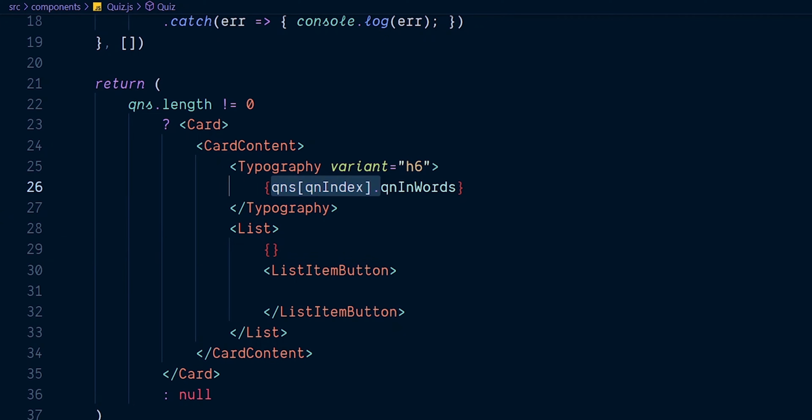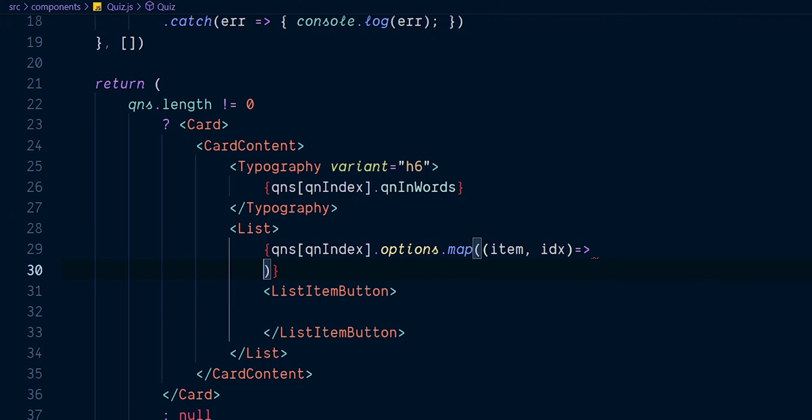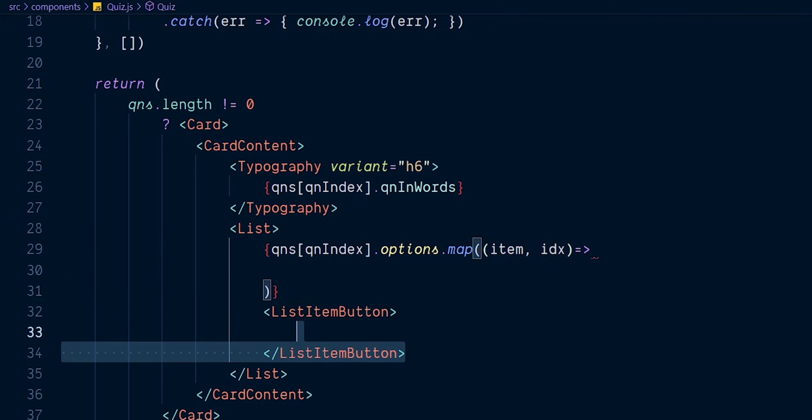So here we have the corresponding question. Inside that we have an array, options. Now we can call the map function. This callback has 2 parameters: first of all, the item itself, and then the index. Inside the callback, we will return this ListItemButton.